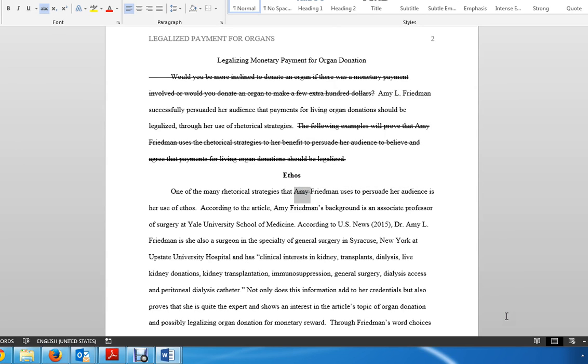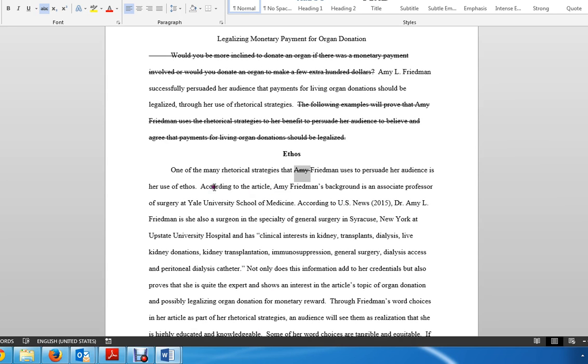According to the article, Friedman's background is an associate professor of surgery. Okay, this needs to come out. We don't know this. This is not in the article, so you can't talk about it. Your paper is only what is in that article. How does Friedman present her argument in order to persuade her audience? That's it.